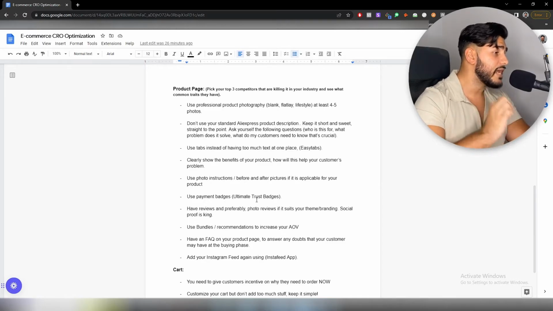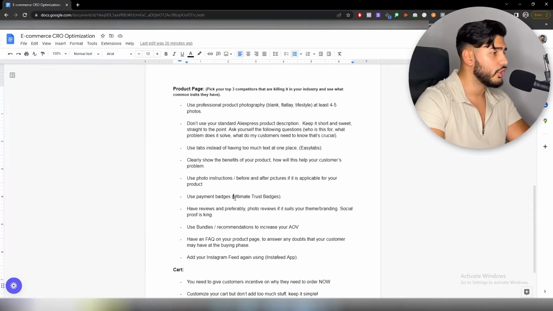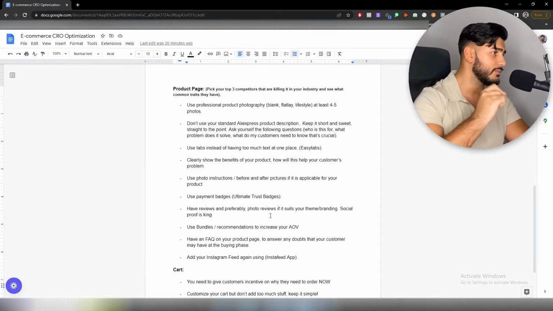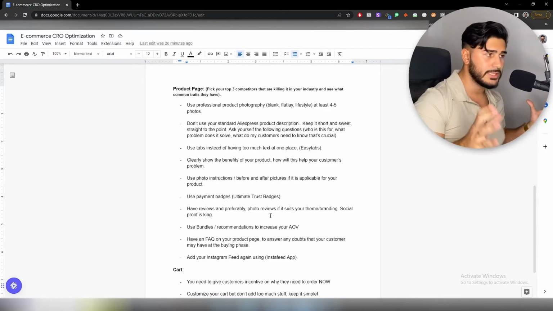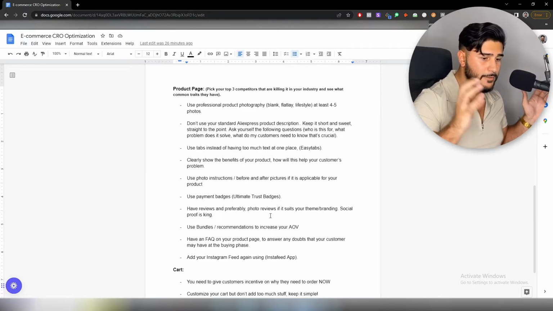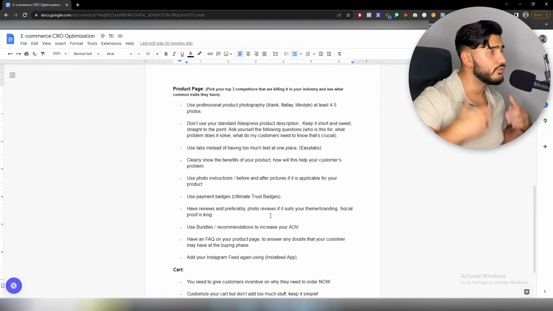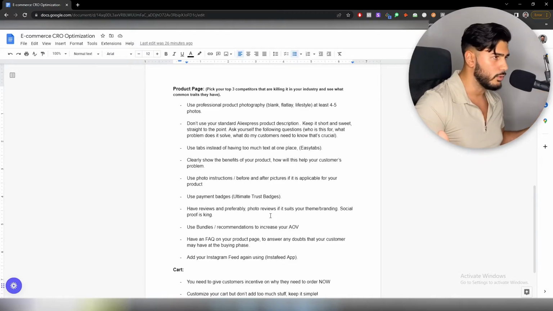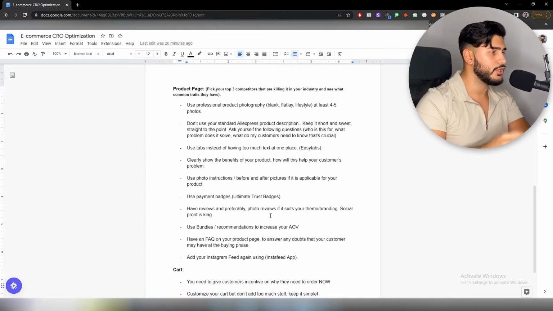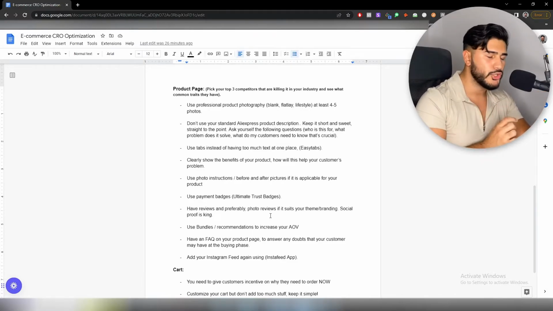So use payment badges as well. There's this app called Ultimate Trust Badges on Shopify. Use that one. It's pretty cheap as well. Put that on your product page. It will ultimately boost trust on your website, which is very, very important. Again, I'm going to keep on saying trust, because if people don't trust your website, if people don't trust you as a company, they're simply not going to order, right? So it's very important. Use payment badges and don't put too many.